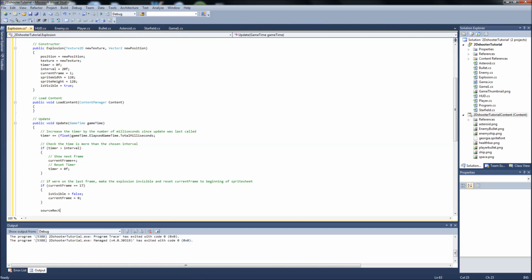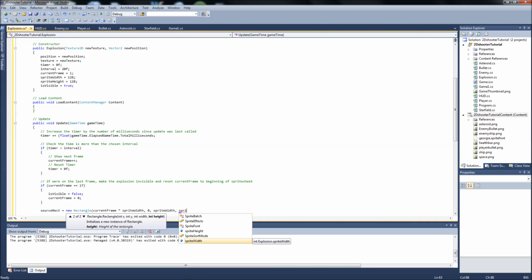So we're going to say source rect is equal to new rectangle, and we're going to say current frame times sprite width. Okay, so it took an X position, so it's the current frame times sprite width. So it's going to grab that first whole box, right, our first image, X, and then we're going to say 0 on the Y, because it's going to be the same Y for all the images, because it's just grabbing from the top going down. Alright, and then we're going to say sprite width for our width, obviously, and sprite height for our height. Okay.